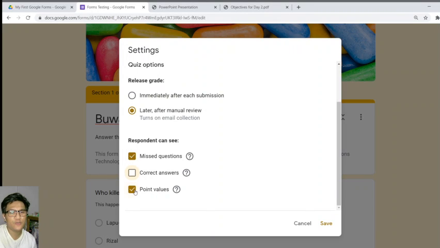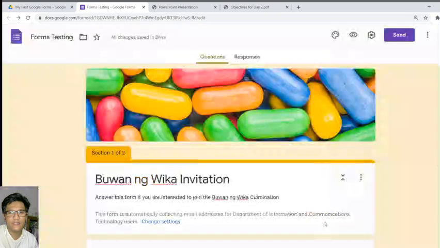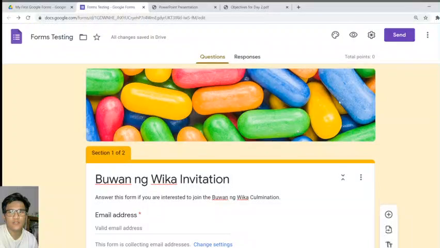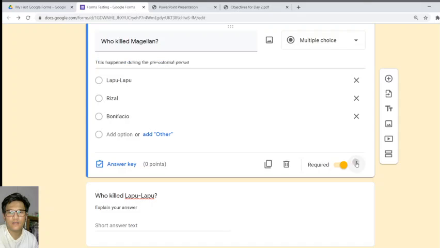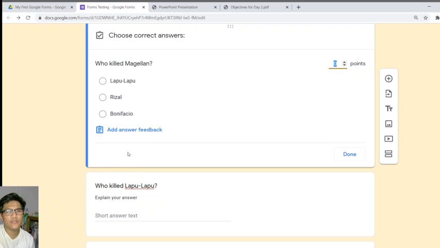And then point values, because once you transform a Google Forms into a quiz, you can assign point values. So you can assign one question with 10 points ba or 5 points. You can do so. So if we save this, remember that this is already a quiz, no? And may bagong nag-appear na total points. So in every question, may mag-a-appear na ganito na answer key. So kanina wala to, but since binago natin siya, ginawa natin siyang quiz, meron ng ganito. So sa answer key, this is where you can assign the value of points.